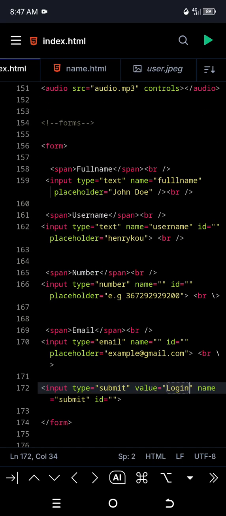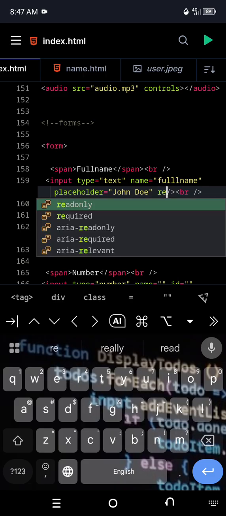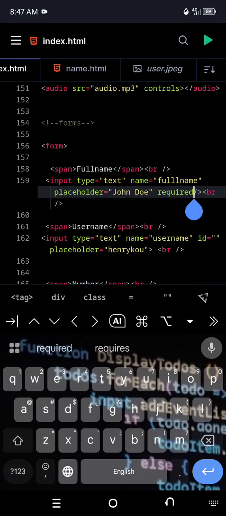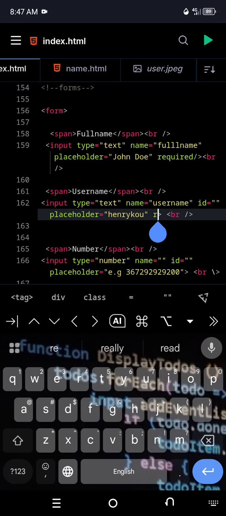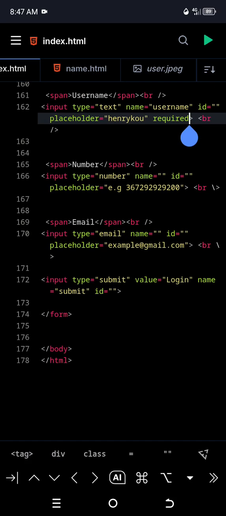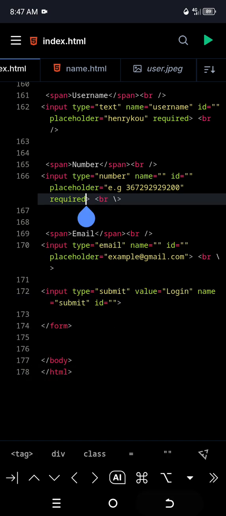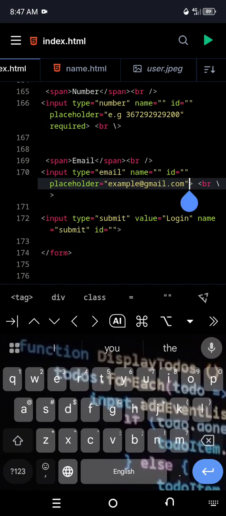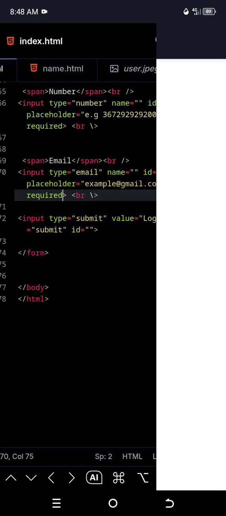Because you want everything to be required, they must put everything. What I'm going to put is just this tag called required. You see that read only, I'm coming to that after this. I'm going to talk about this read only that is popping up. That one also has its own tag.